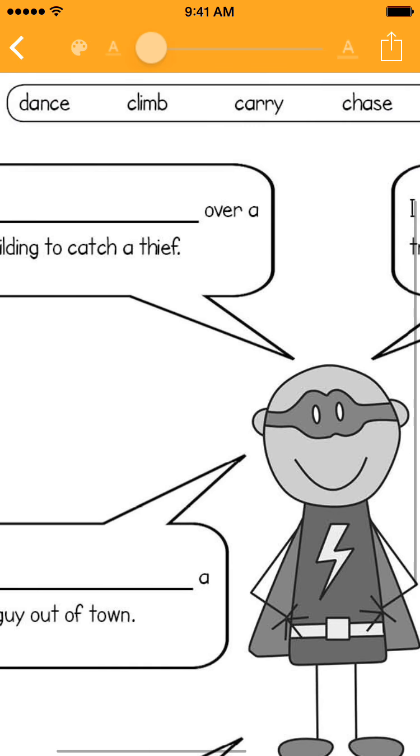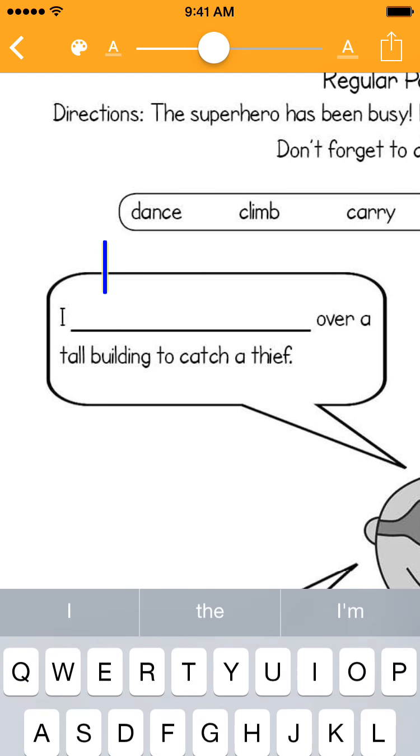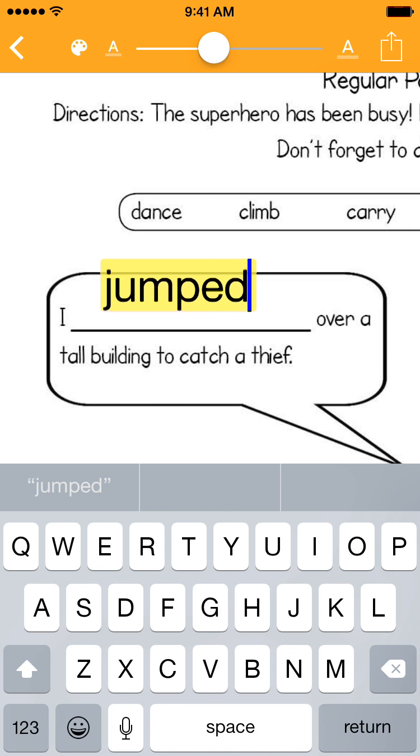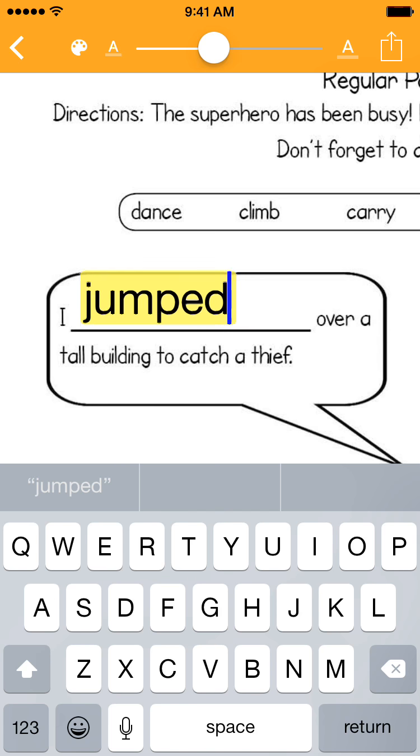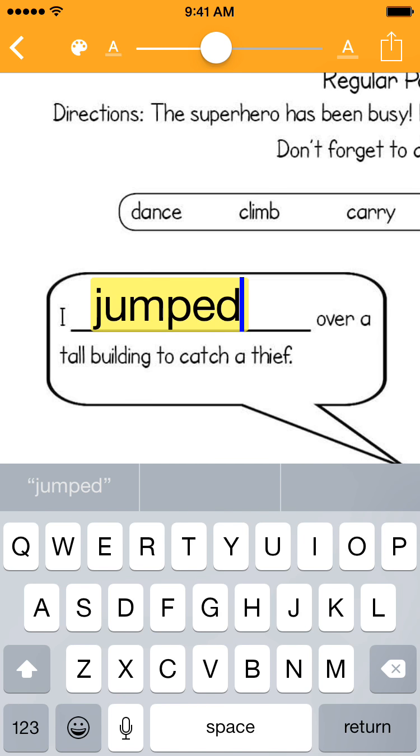I can pinch to zoom or move it by panning around. And I'm going to fill this in. I blank over a tall building to catch a thief. I jumped. Looks like I didn't quite put it in the right spot. That's okay. I can easily drag it, put it right where it needs to be. And the size is pretty good, but if the size was not good, I could easily use the slider at the top of the screen to increase or decrease the size of the text.